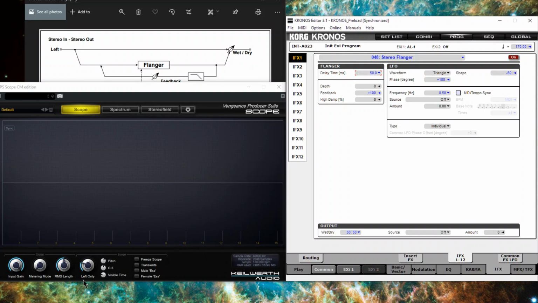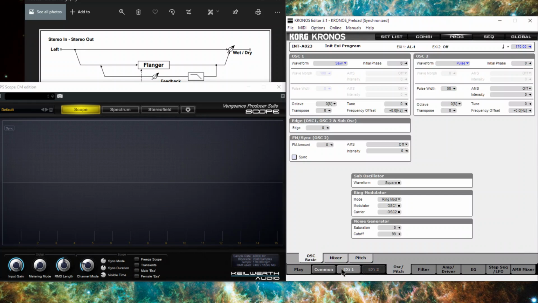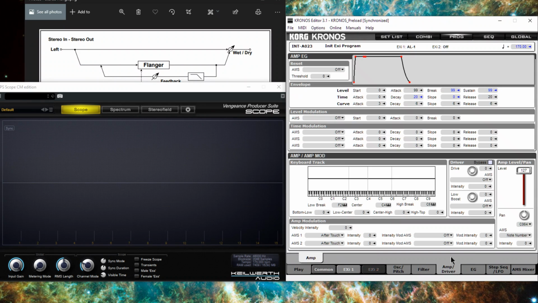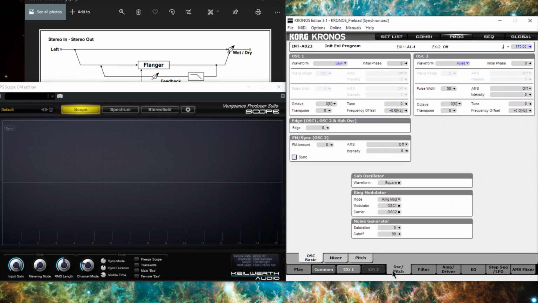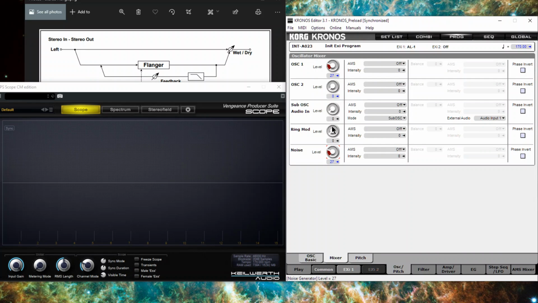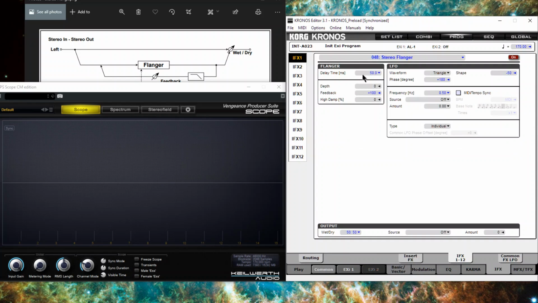So let's explore this by looking at a burst of noise. Let me go into my amp envelope. I will take sustain all the way down, and I'll leave the decay at 20. This is going to be about 44 milliseconds. Of course, I need to turn up my noise in order for us to get a 44 millisecond noise burst. And we have a 50 millisecond delay time.